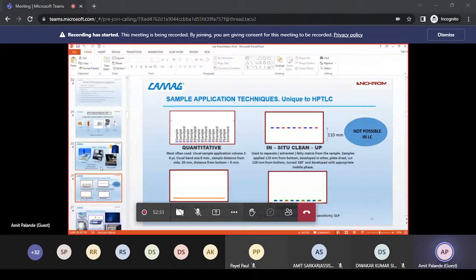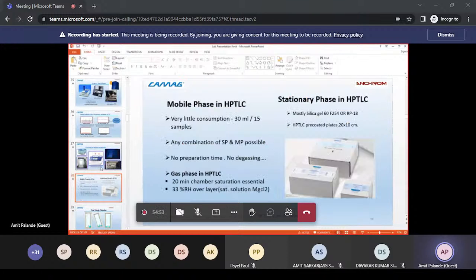Now, mobile phase: very little consumption, as I told you, 20, 30, to the highest of 35 ml for 15 samples. And you can use any combination of stationary phase, that is our plates, and mobile phase. No preparation time, and no degassing is needed for the sample. Very little time is required; almost in 1 hour you can complete your analysis. If any analysis goes wrong, you can throw that plate and take a new fresh plate, which is very cheap compared to the column, and you can do the fresh analysis again on the plate.